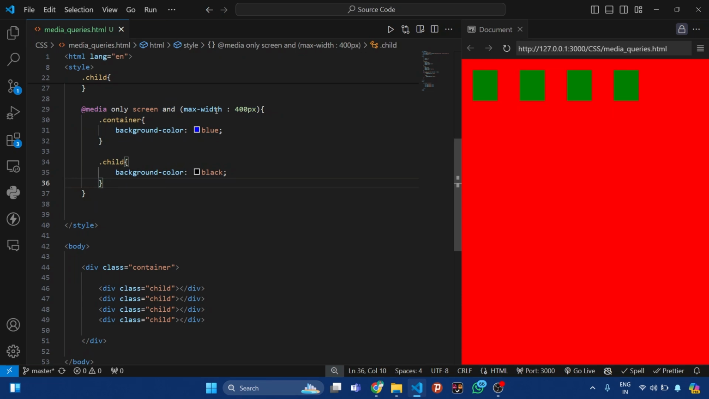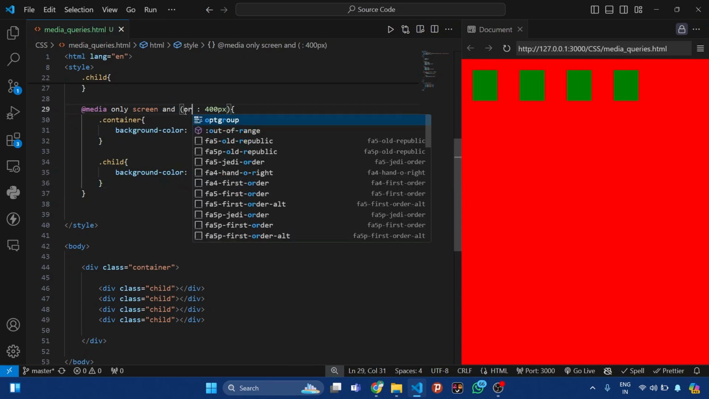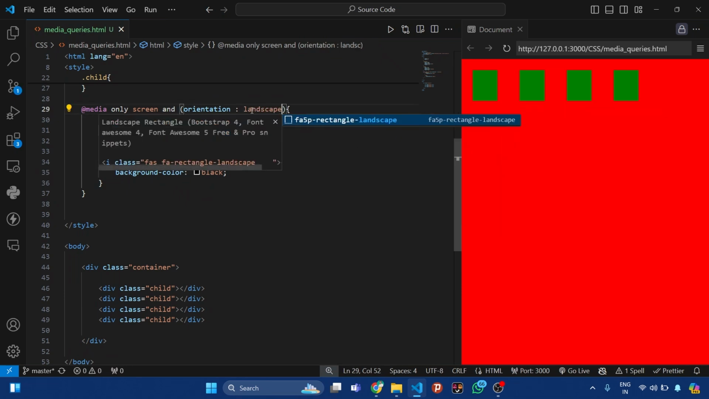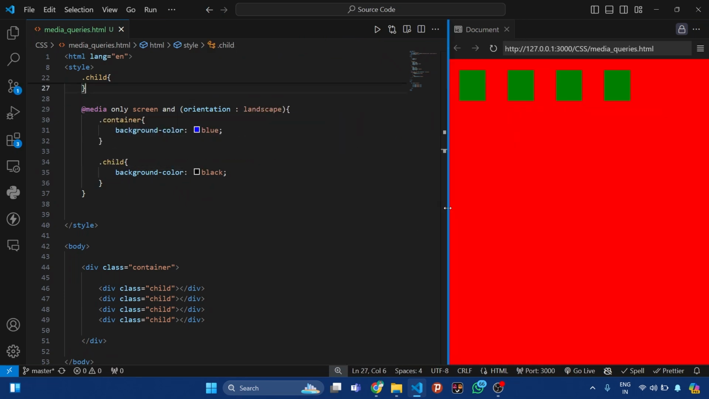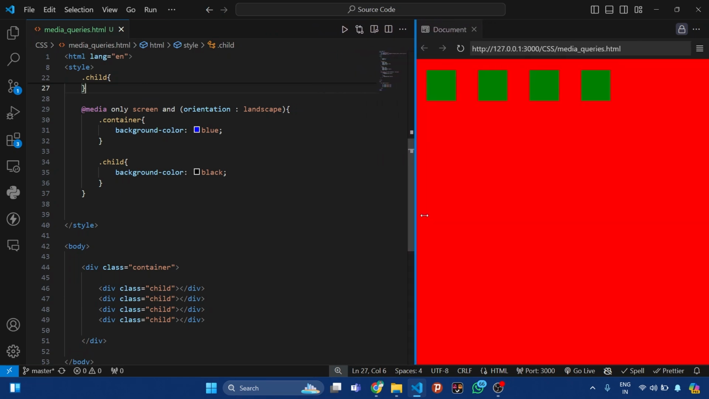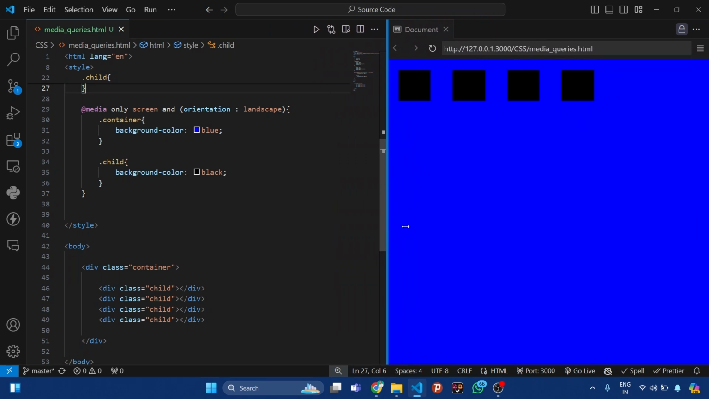Now let's change the condition to orientation. So I'm adding orientation and then setting it to landscape. So now let's increase the size of our page. So you can see, when it becomes landscape, it will automatically change the style.